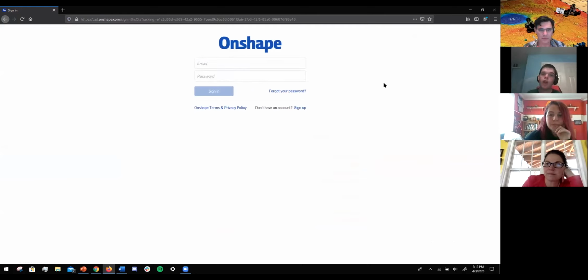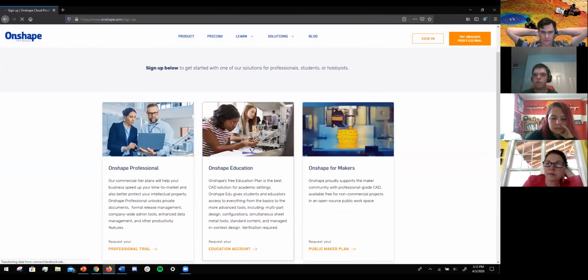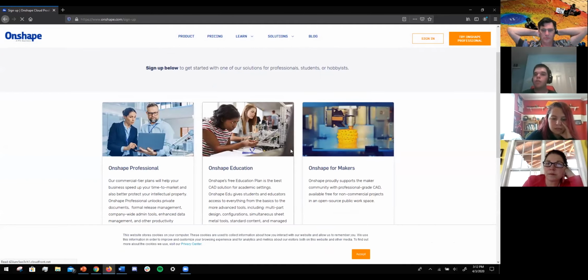And so actually down here in the bottom right of that screen, there's a sign up button. Click that. And this time, instead of going to a traditional sign up screen, it'll take you to this sort of plan selection site. And here, they describe the different plans.